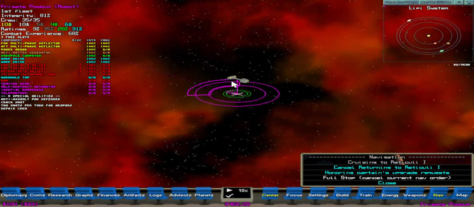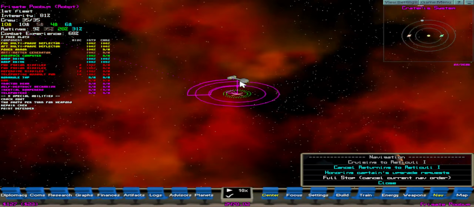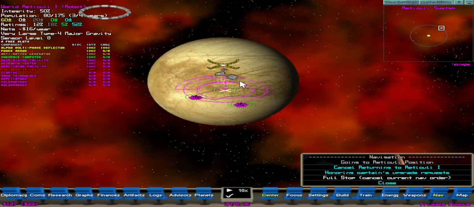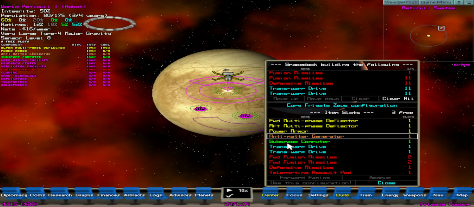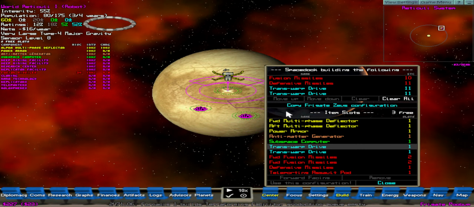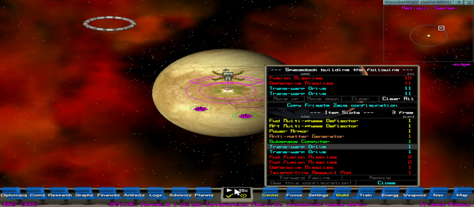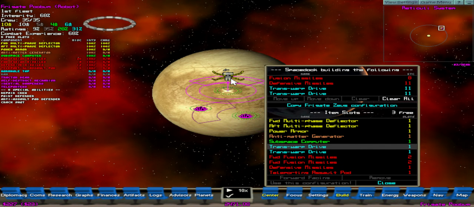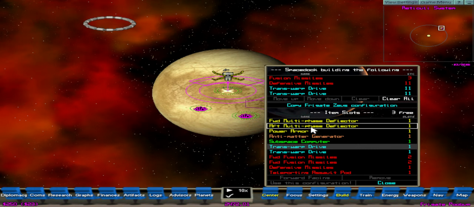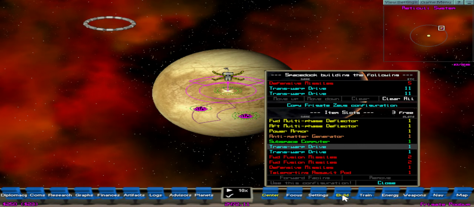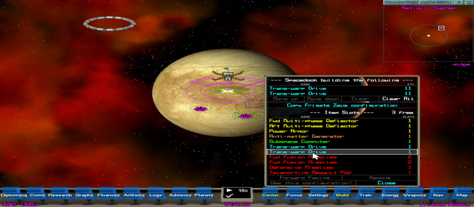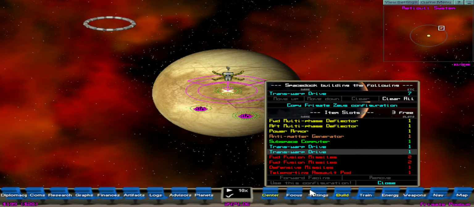And the captain's decided to return to the Reticuli system. And if I go build, I see it's to get these things. So I'm going to change some stuff here. I think you only need one transwarp drive. It's nice to have something that's super fast, but it's not necessary.